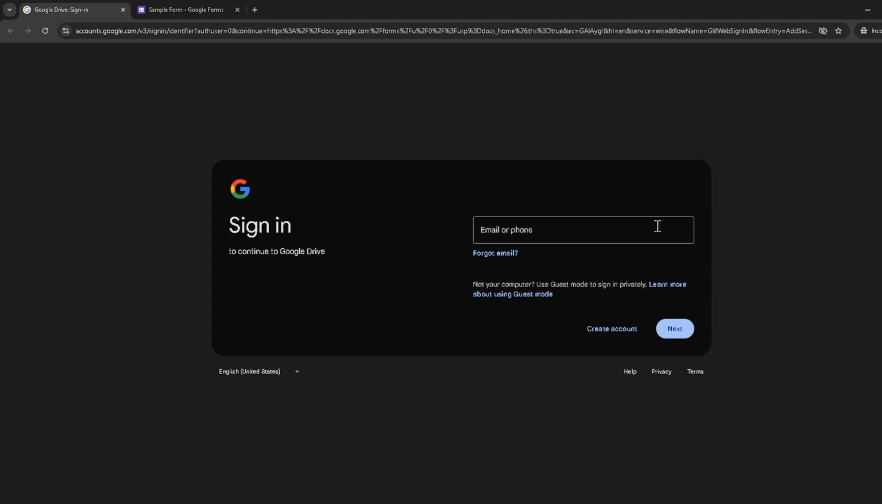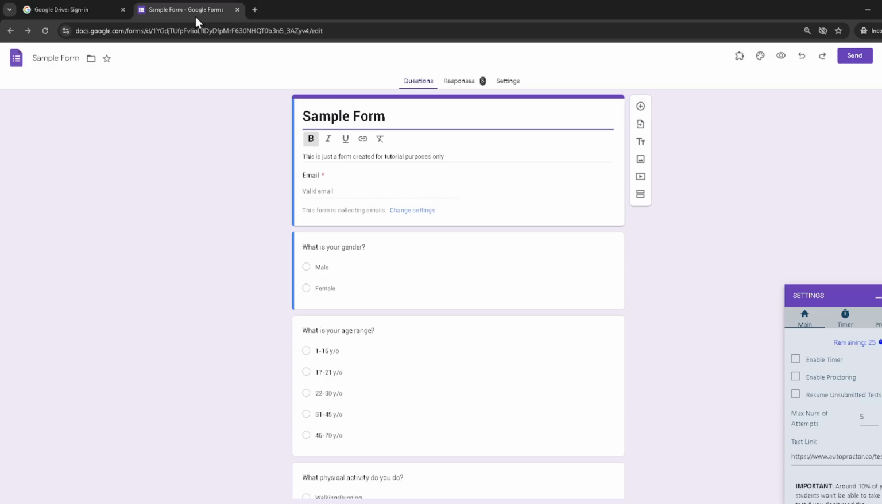First things first, you will need to sign into your Google account. Head over to the Google Forms homepage. This is your starting point. Once there, sign in using your email address and password. If you've used Google products before, this step should be familiar. Once you're signed in, navigate through your dashboard to find the form you wish to add a timer to. If you haven't already created a form, now would be a good time to set one up for your quiz.